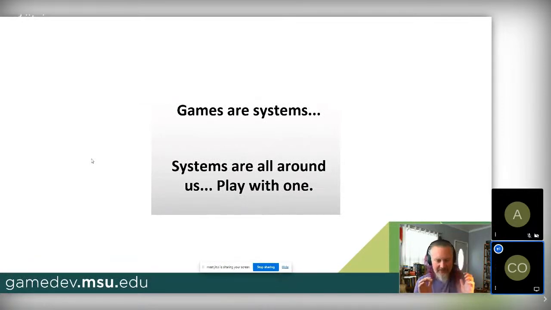So games are systems, right? And I think one of the things that's wonderful about them is that systems are all around us, right? You think about the number of systems that we interact with all the time. What do I mean when I say that? Well, something that has rules, right? So look to those things that are all around you, that surround you.